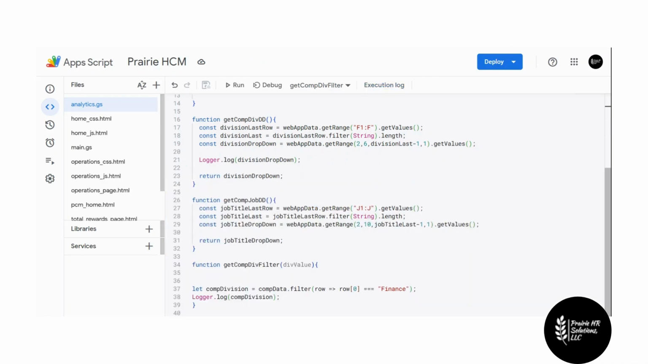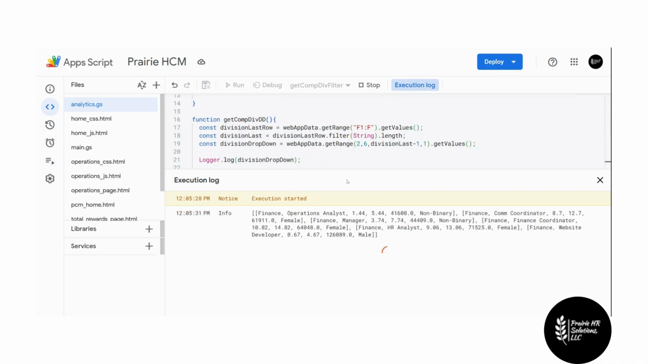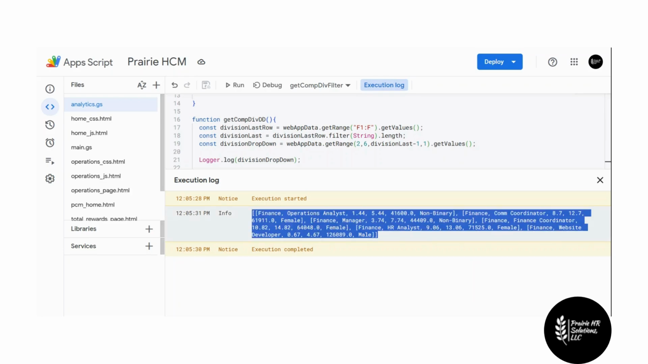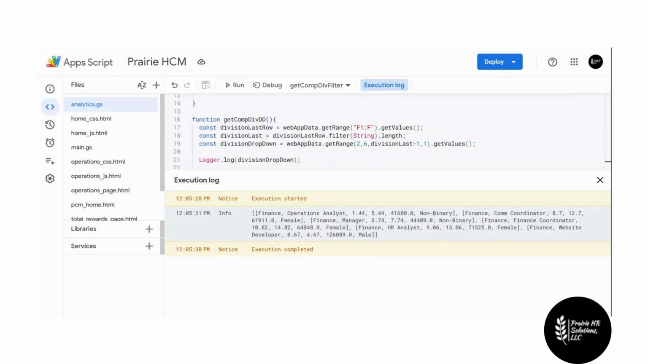The reason it's doing that is because it's taking that comp data, that full data set, and filtering it by a row. And that row that we're filtering it by is at the index 0. If that row is strictly equal to finance, then it's going to return that and create a new array, which is what we have: a two-dimensional array with only the finance employees, only those rows that have finance in that specific column.